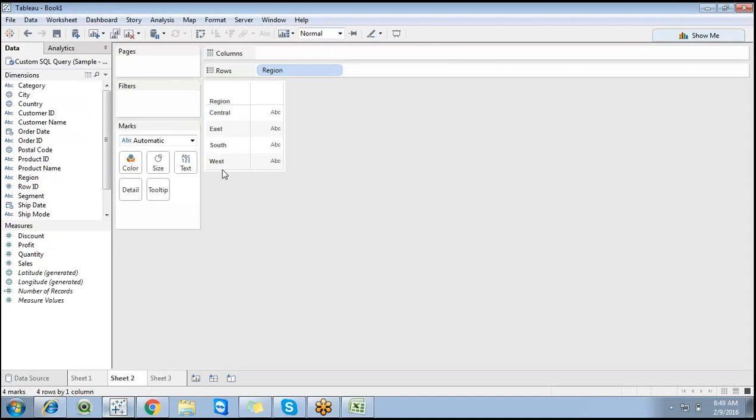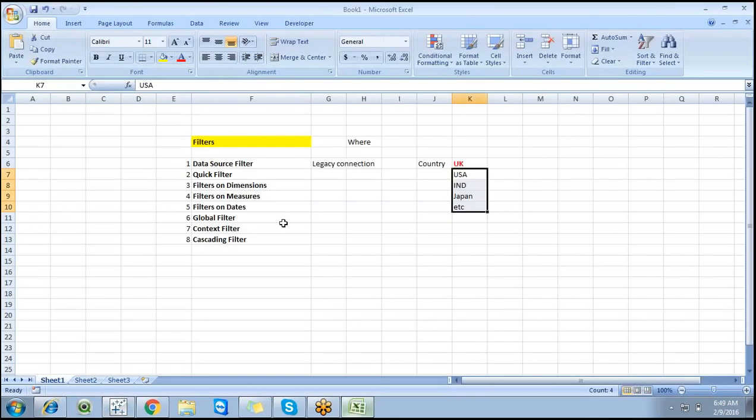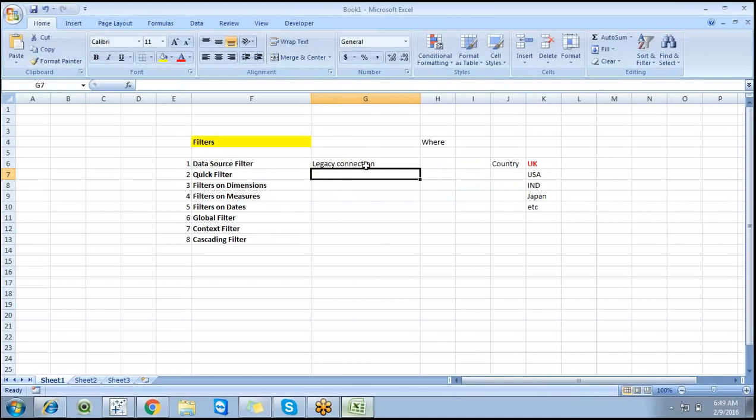Now we want to filter out unwanted data based on elements, but we do have a next concept called a quick filter. So data source filter and quick filter. What is meant by quick filter? What is the importance of a quick filter? A quick filter is nothing but a filter condition, but it is used for user interactivity. Users can interact with this particular dashboard by using a quick filter.